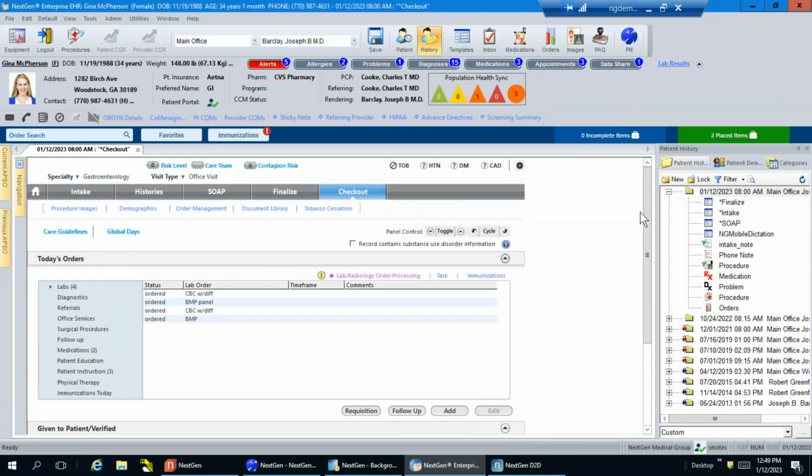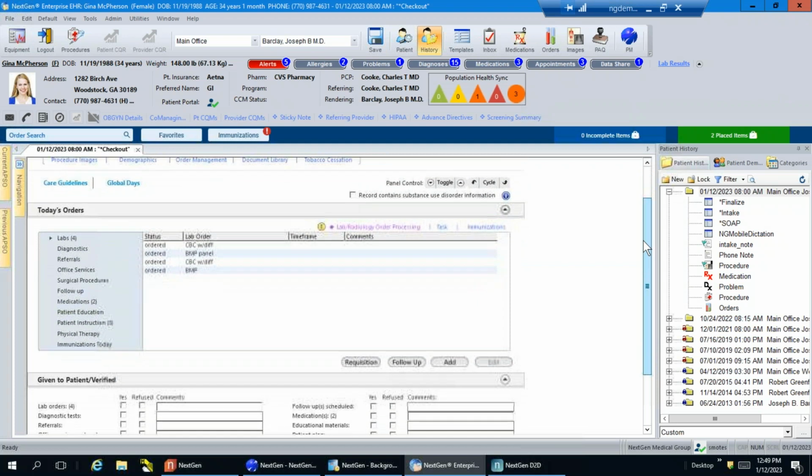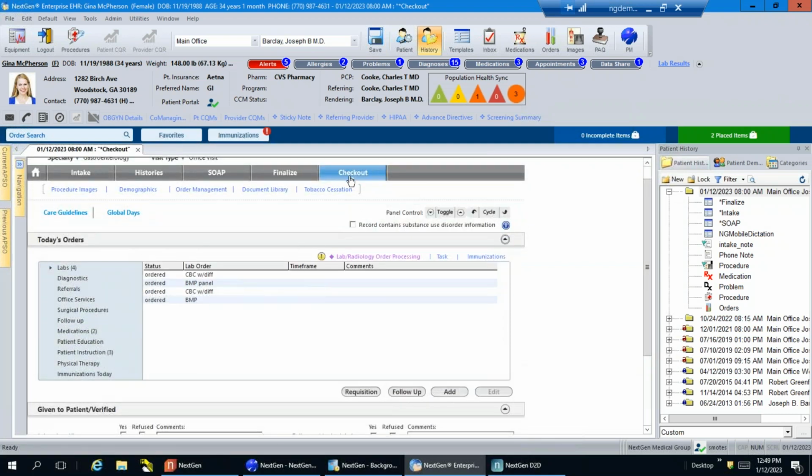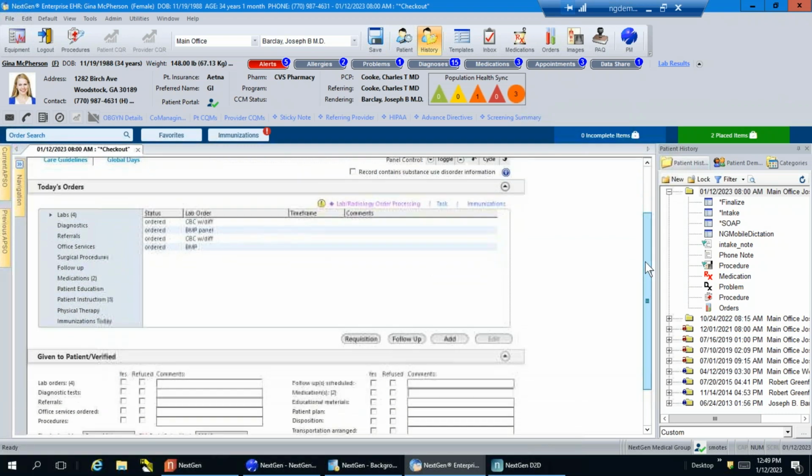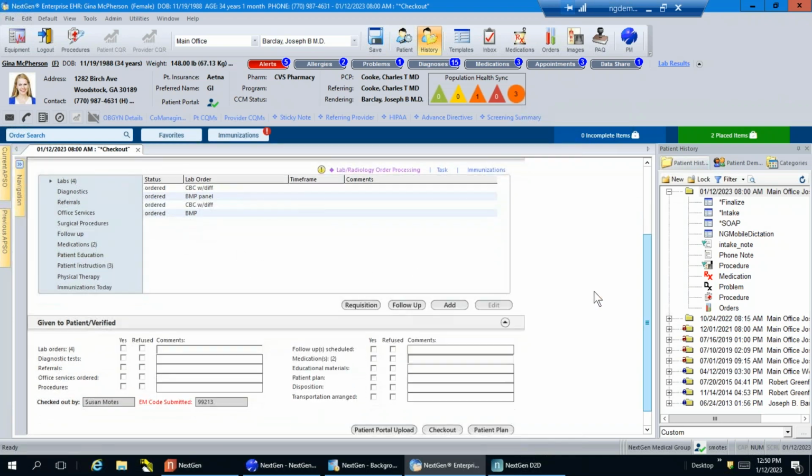Let's say an MA needed to come back in the room. This is kind of a checkout for staff. They could come here and see all the different orders, like labs or referrals. And if there's anything they need to do, like print requisitions, they can do that. They also could indicate if the patient refused, and put a reason why they refused to have a certain test done.